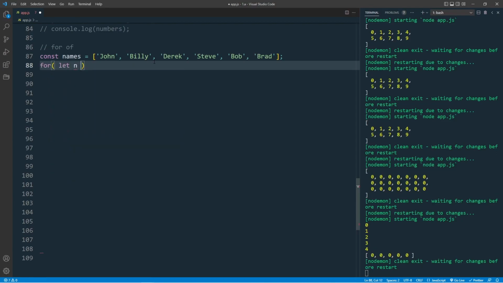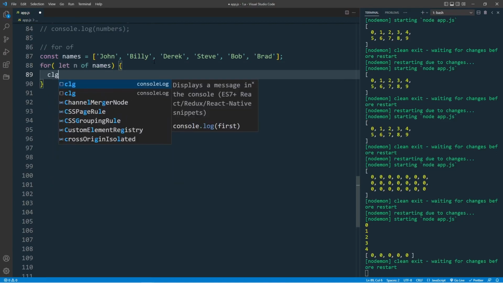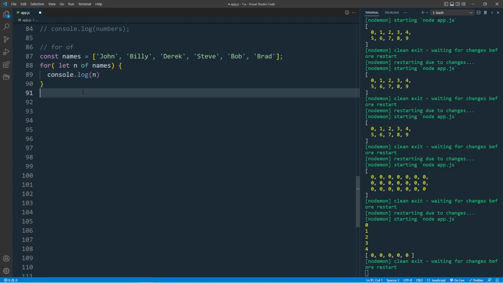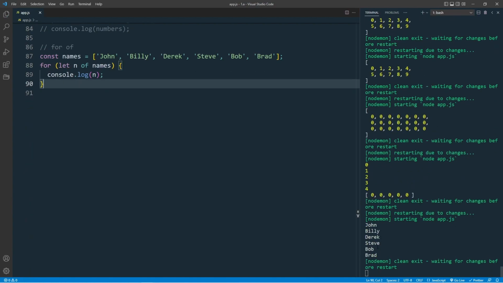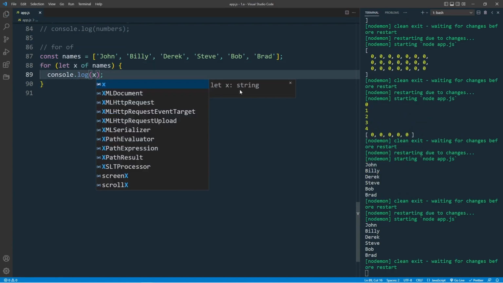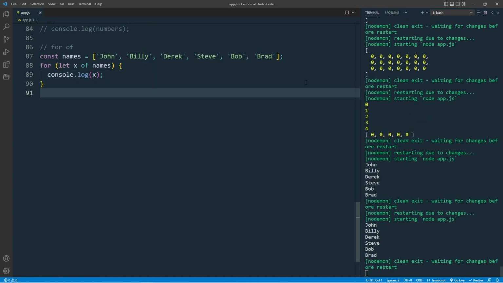For let n of names and console.log n. Let's see what we have. We got John, Billy, Derek, Steve. Basically, we can name this anyhow. We can name this n. Okay, I can name this x. Still the same. The names is an array, and we're looping through the array values. And in this case, the array value is the x.